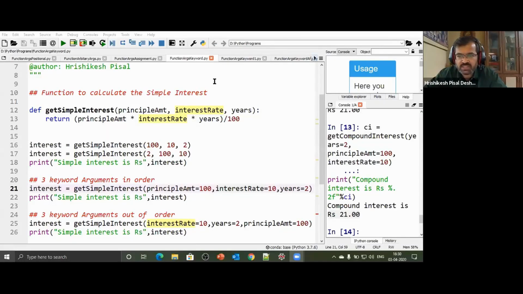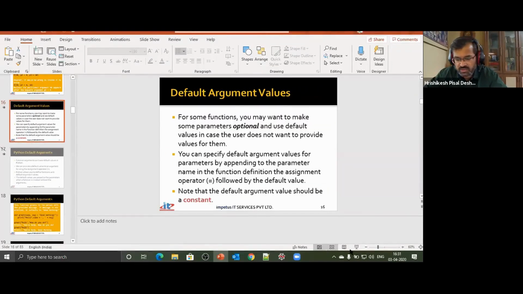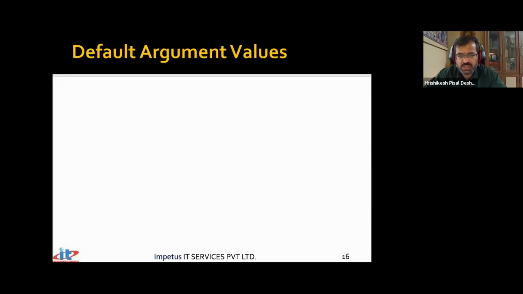Okay, what else could we do now? I will continue with the further discussion and look at one more type of argument that we can pass. What is the other kind of argument that we can pass, called default argument values? So let's understand what this concept of default argument values is all about. What we have been looking at earlier was keyword and positional. Now we have default arguments.